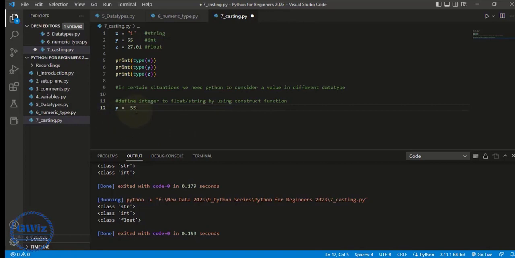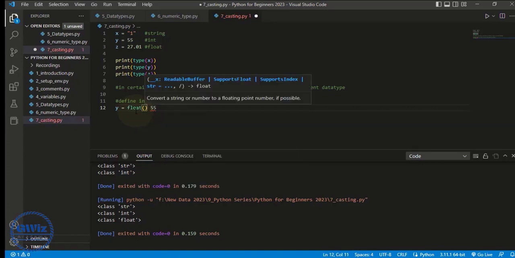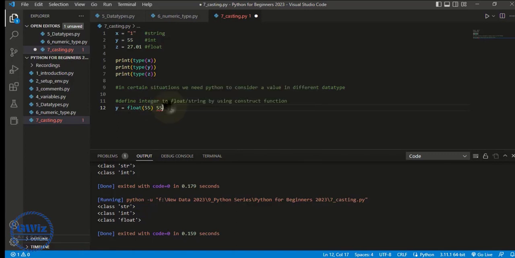So y is equal to, let's say, float, parenthesis, and inside the parenthesis I'll write 55. What I am doing here is defining this 55 as a float, so that now Python will render this 55 as a float itself. It will not use its own brain and consider this as an integer. If we just simply write 55, then by default it will consider it as an integer. But right now I defined this particular value as a float.